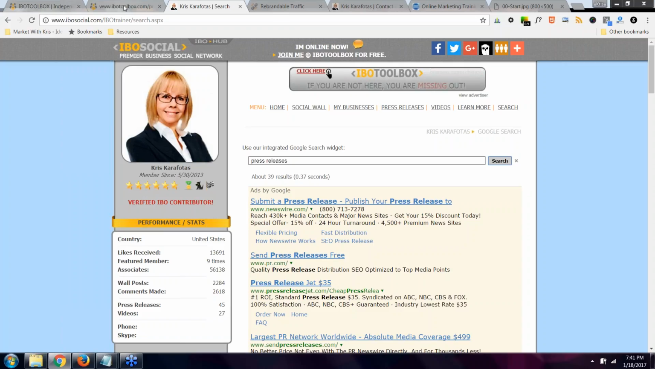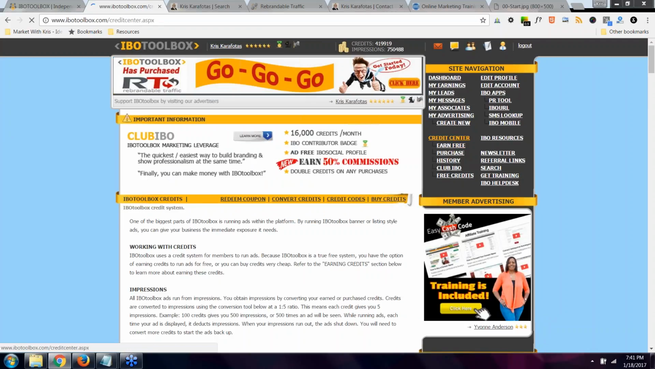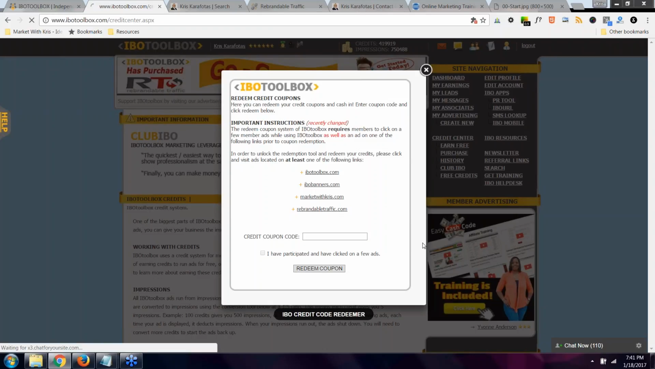So let's go to the Credit Center. We're going to click on Credit Center under Site Navigation. Now, we're going to click on Redeem Coupon. This brings up a coupon or a IBO credit code redeemer. Okay, there's some instructions here. It says, in order to unlock the redemption tool and redeem your credits, please click and visit ads located on at least one of the following links here.